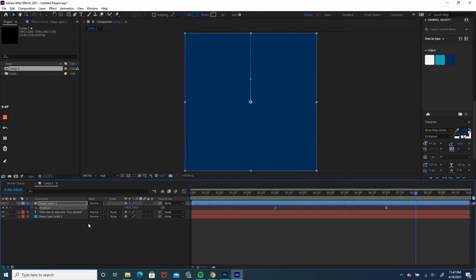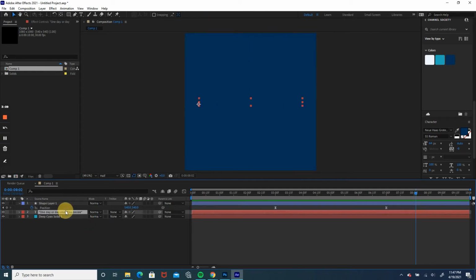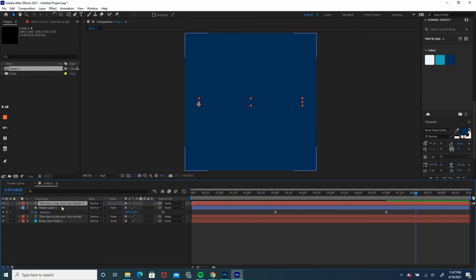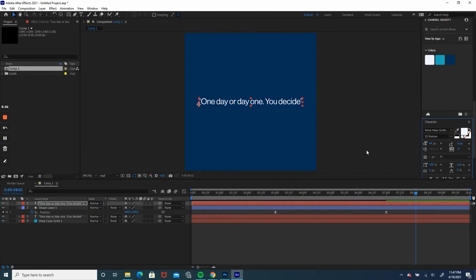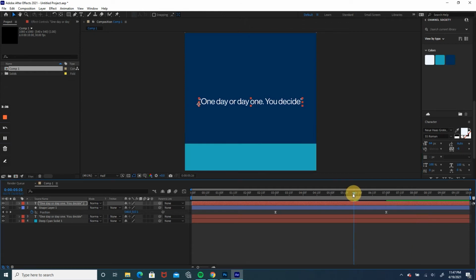So now that we have that, we're going to go to our text layer. We're going to hit Control D on Windows to duplicate. And on our duplicate copy, we're going to move it above the navy rectangle or whichever color you used. We're going to change the font color on that one to white so we can see it. I'm using an off-white color. You could choose whatever color you want.